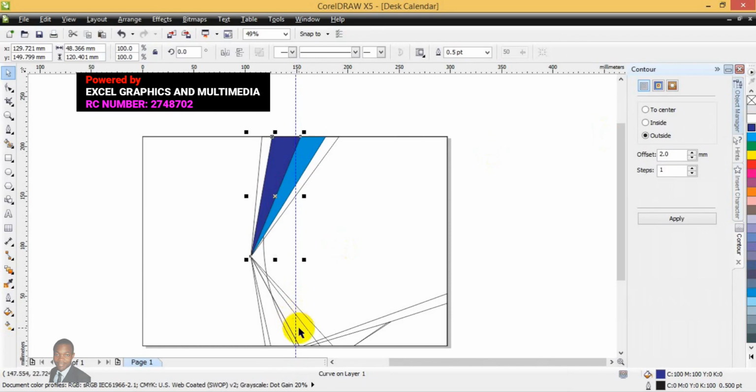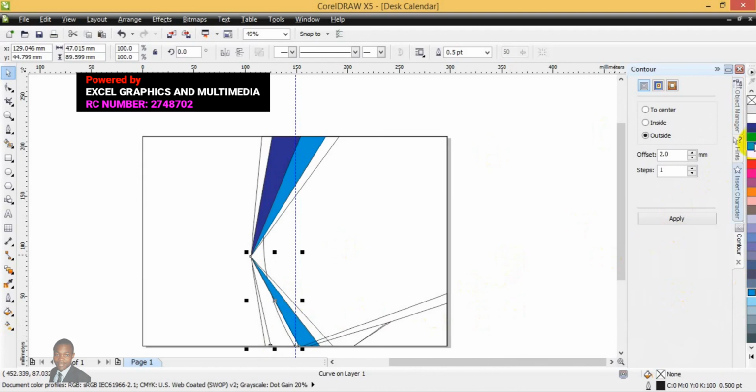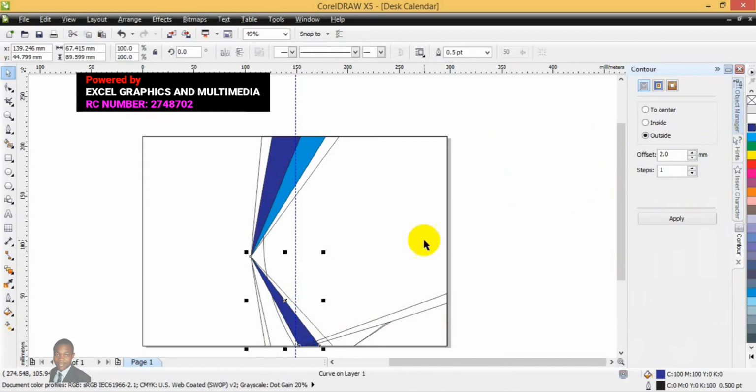Okay, so now let's go back to down below here. We fill this one with sky blue CMYK, and let's fill this one with this blue, then fill this one with our sky blue. Okay, so now let's come down below here and fill this particular one with our sky blue. Then we fill this one with our blue.